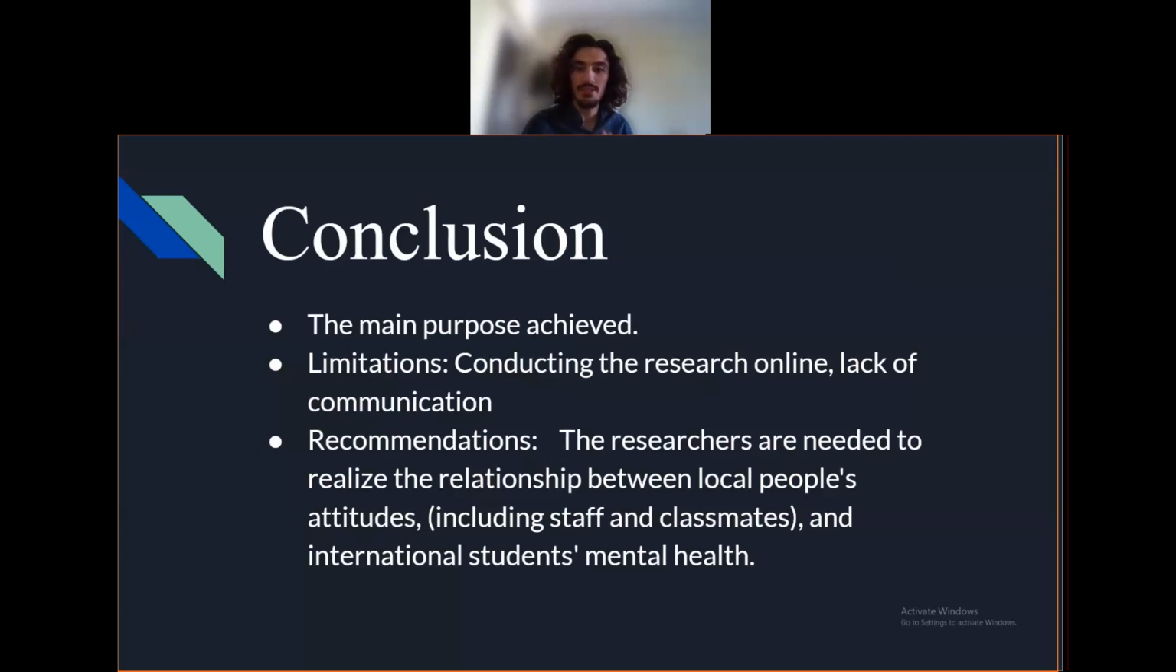Recommendations: further research is needed to understand the relationship between local people's attitudes, including staff and classmates in the university, and international students' mental health. There is a bond between them, and if there is no racism and no biases, and the educational level of the local people is high, with a high ratio of knowing English, then the mental health of international students increases. So that's all for today, guys.